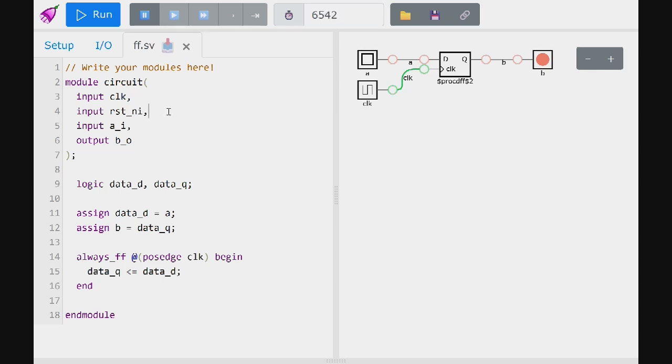I think I posted in the resources tab a link to their style guide, so you can read all about it there. But yeah, NI means active low input. This is just regular input, regular output. So now let's change this. So instead of A, this is AI. Instead of B, this is BO.